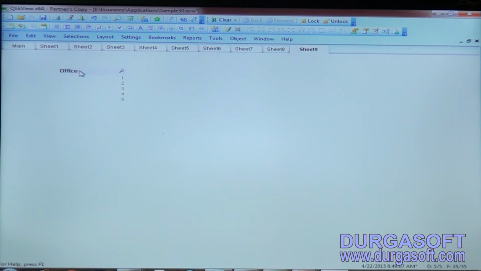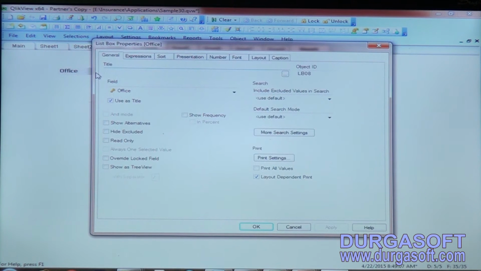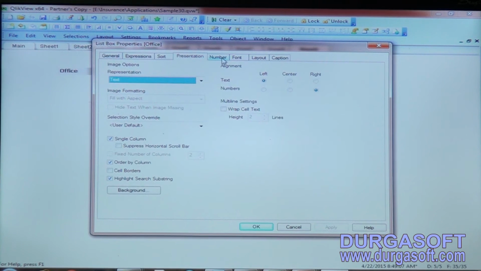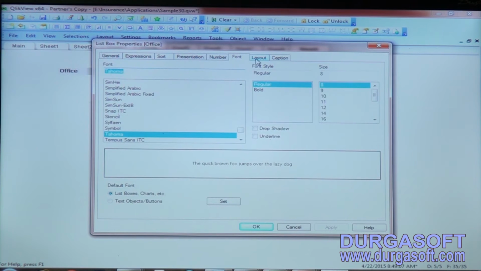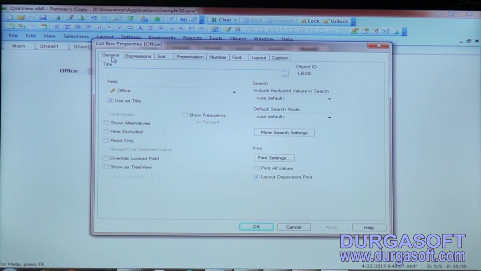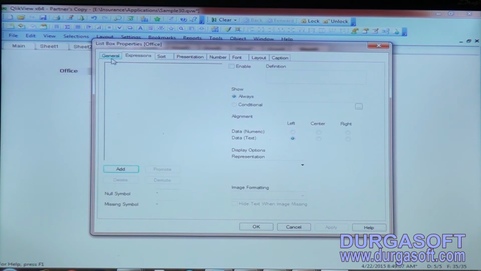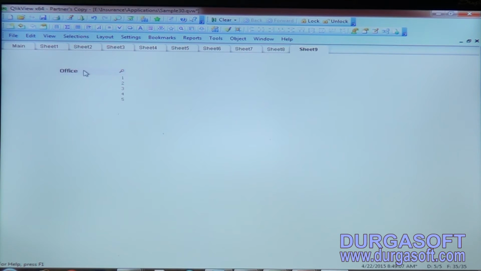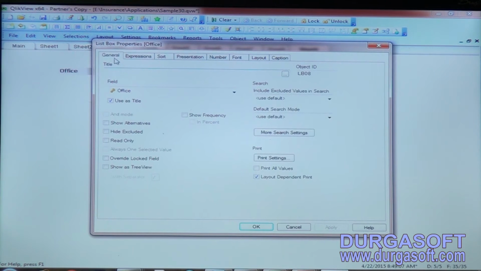Now if I right click on this, we have many properties: general tab, expression, sort, presentation, number, font, layout, and caption tab. So many properties are there. Each tab's properties we will see in detail, what is the use of each and every property. Using these properties we will be designing your front end objects. First we will see the properties of the general tab.